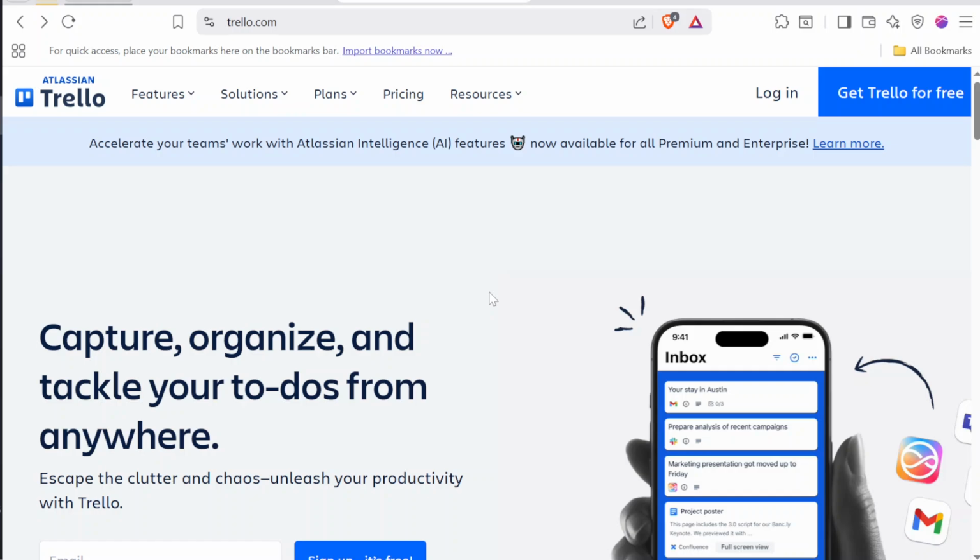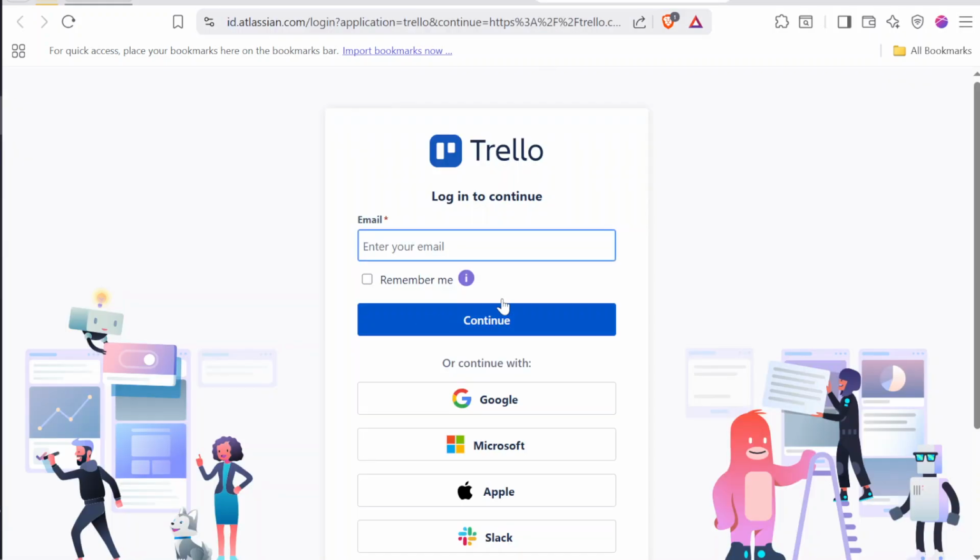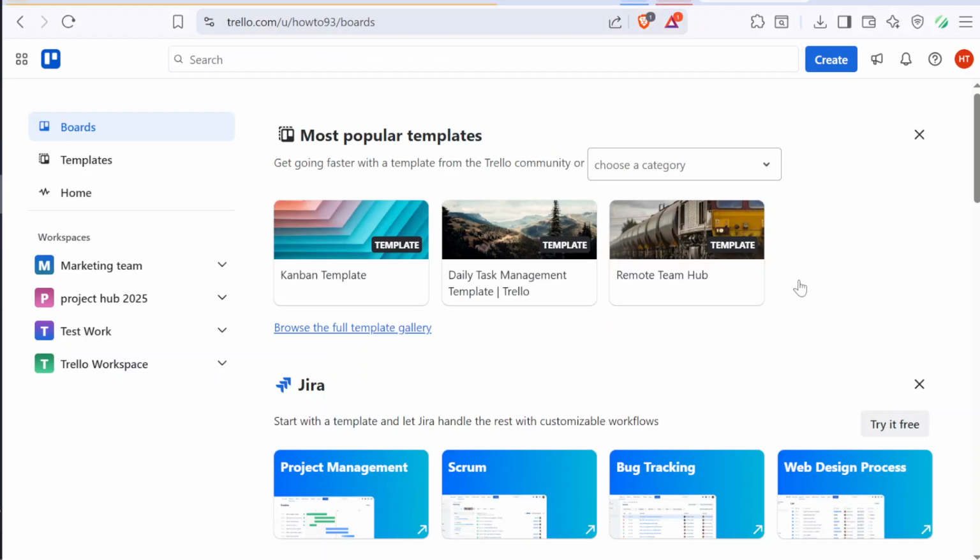First, open your browser and head to the Trello homepage. Log into your account using your credentials. Once you're signed in, you'll land on your Trello dashboard, which displays all of your workspaces and boards. On the left-hand panel, you'll see a list of your workspaces. Think of a workspace as the hub where all your related boards live. Find the workspace that contains the board you want to make public.